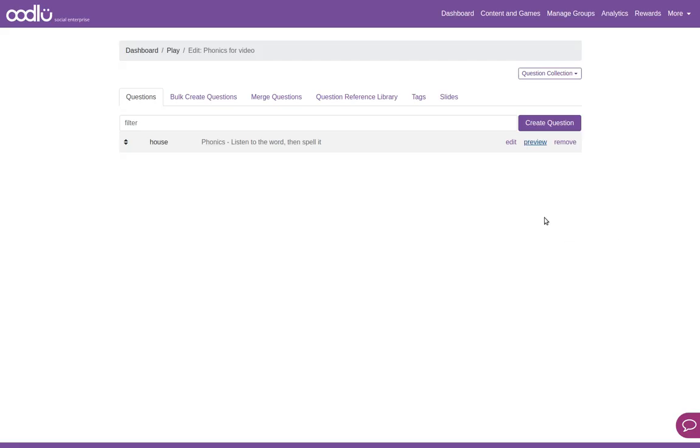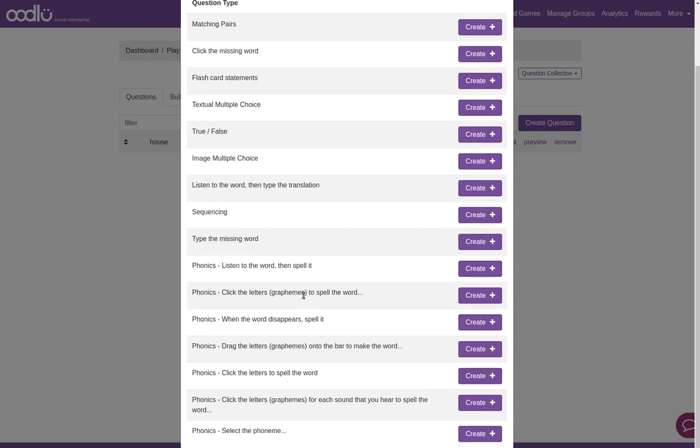This, by the way, these previews are in formative mode. If it was in summative mode, it wouldn't have any of that feedback. Okay, so that's cool. So that's a nice simple one. These actual spelling ones are nice and simple.